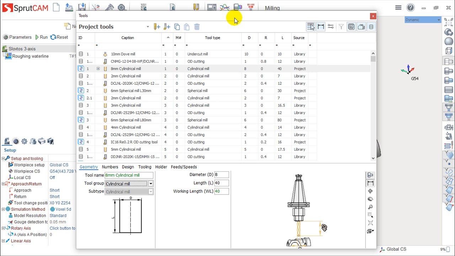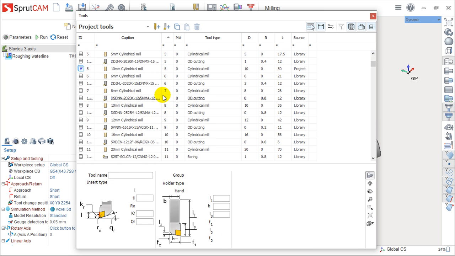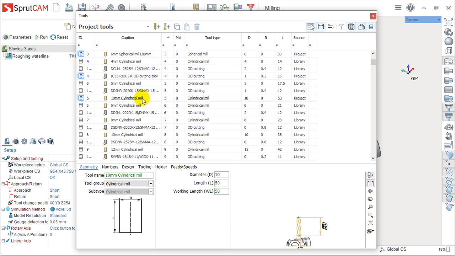So when we create a new tool, we need to define the group where that particular tool belongs. And when we try to create a new toolpath, we simply choose from all the tools we have already defined inside. Okay, this is how to manage this.